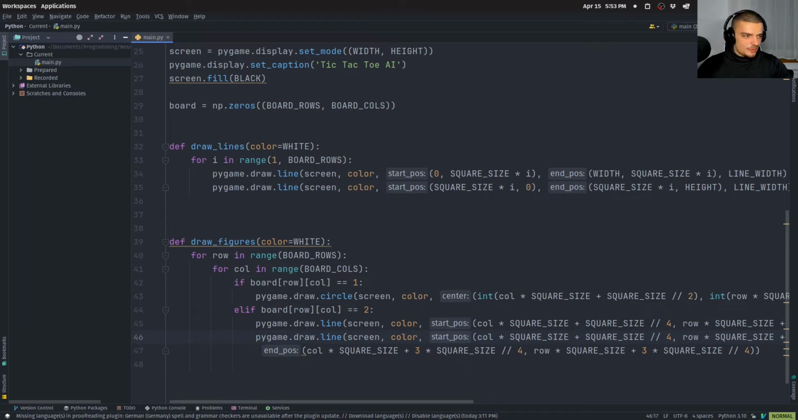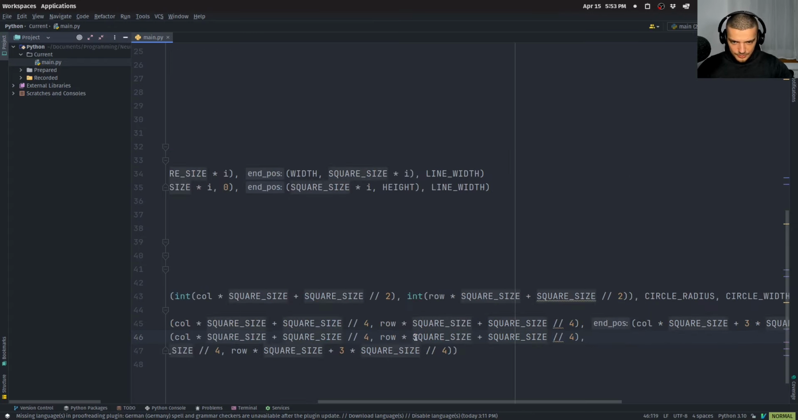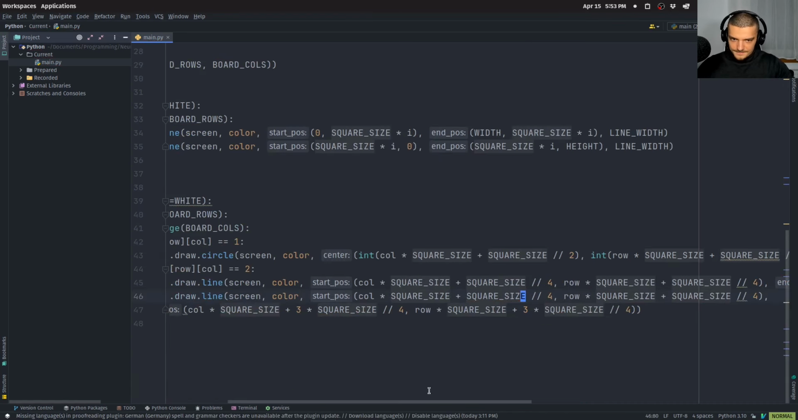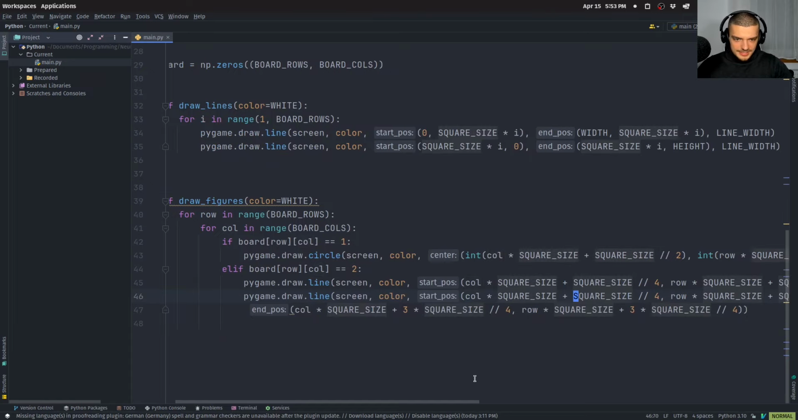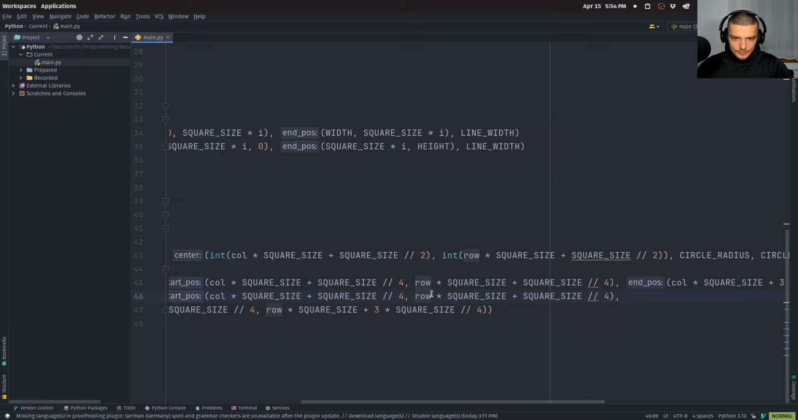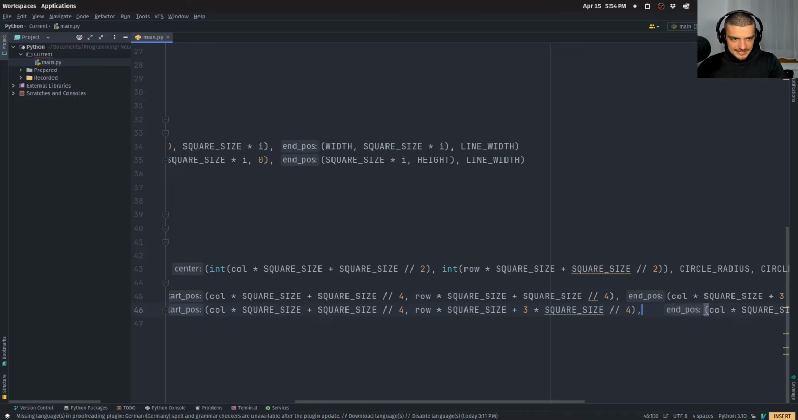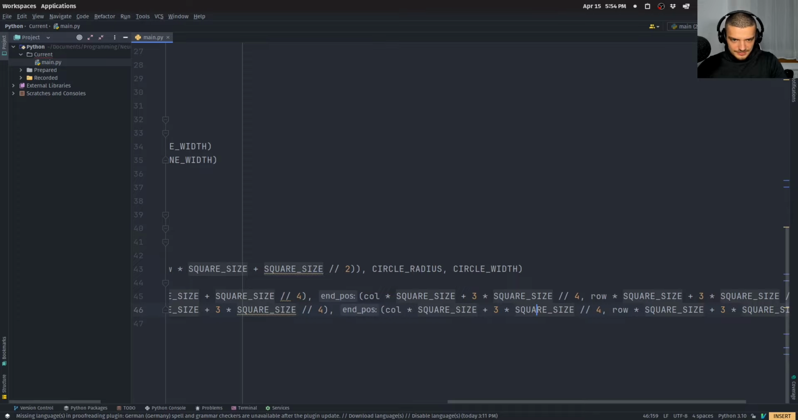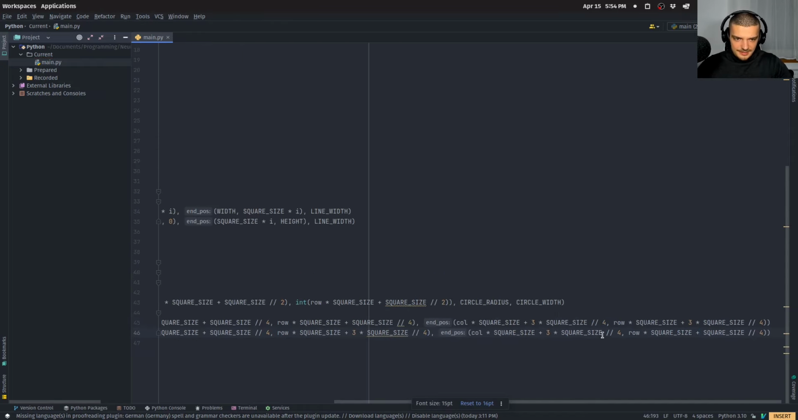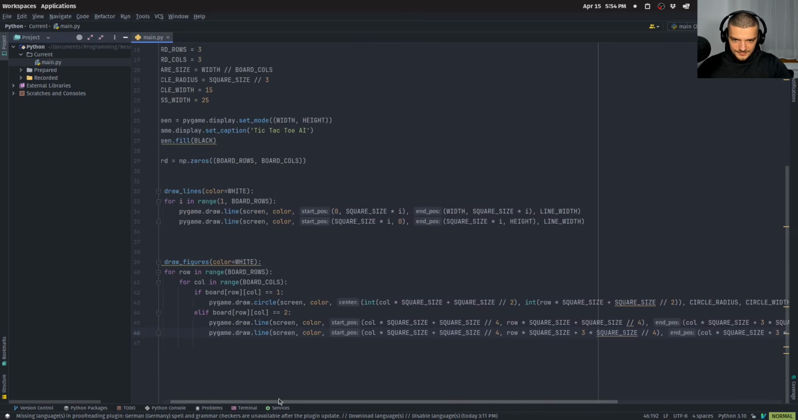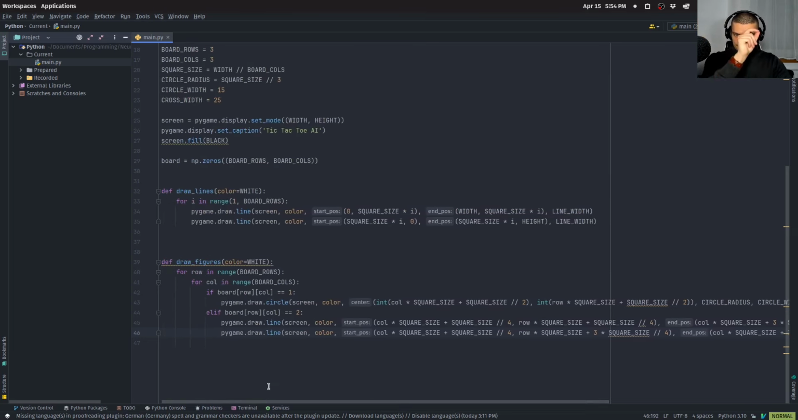What we now also want to do is we want to go to a mix of the two. So we want to go from column square size and then square size divided by 4. And here we want to do now row times square size plus 3 times square size divided by 4. And the end position is going to be column square size plus 3 times square size divided by 4. And then row square size plus just square size divided by 4. That should work, I guess. I hope. Because we're going from top left to bottom right and from top right to bottom left. I think that's correct. All right, so we have the draw figures function.